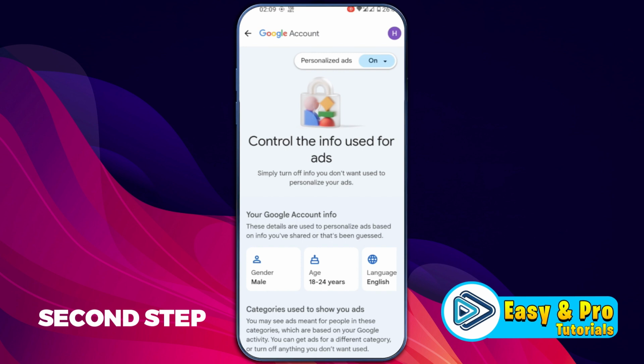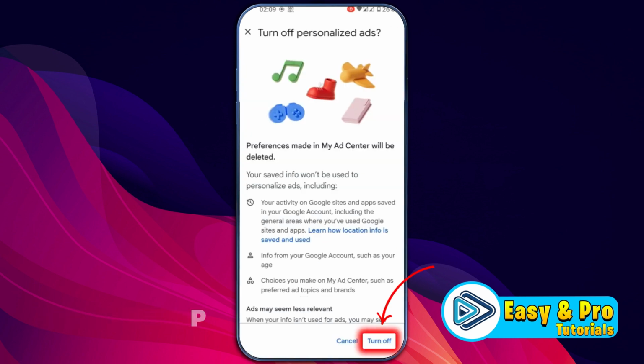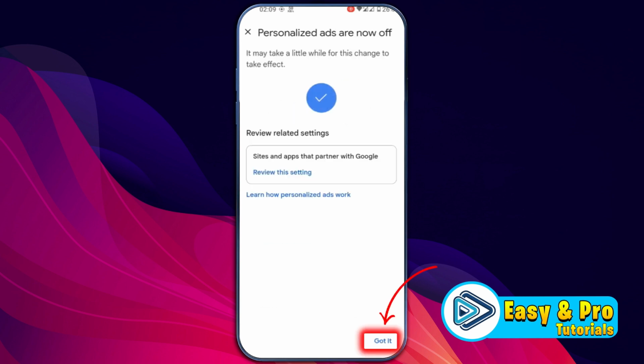Open it. Here it will show you some of your information that will help advertisers to show you ads. So it will be on from the right top side. If you click on that, you'll find this turn off option on the right bottom side. After clicking it, got it, and click back.